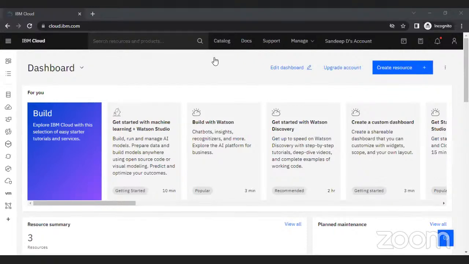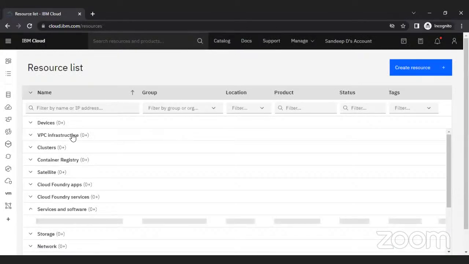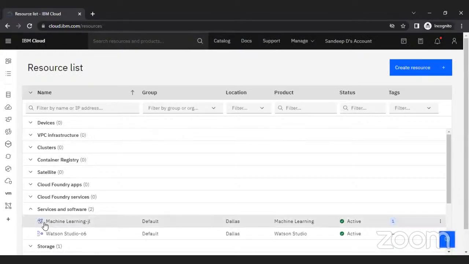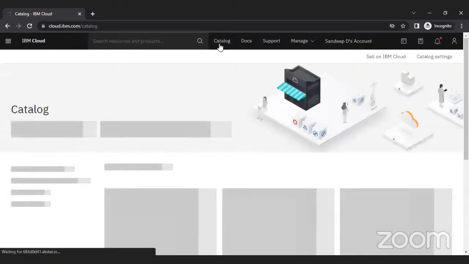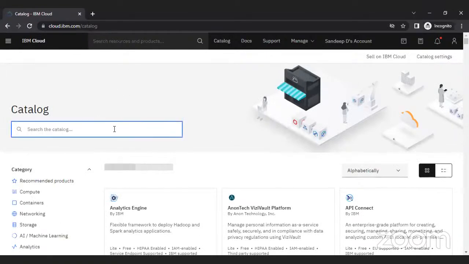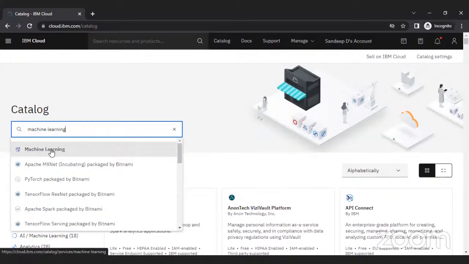So let us begin. We have already created two services. You may not have created this machine learning service, so I am telling you how to create it. Firstly, you have to go to the catalog and search for machine learning. You can see the first option, Machine Learning.